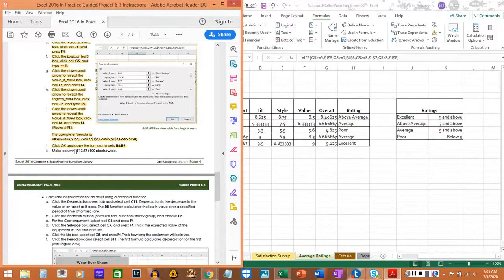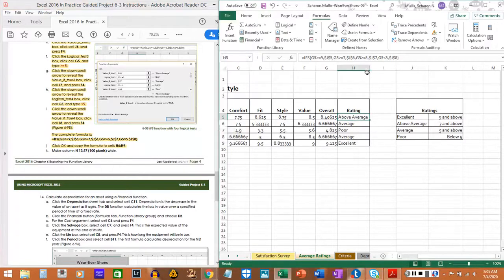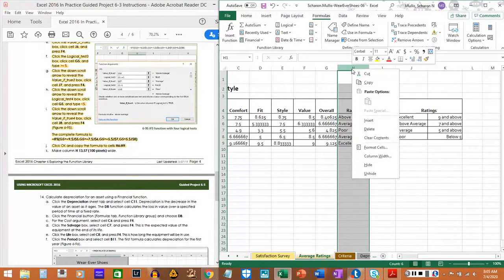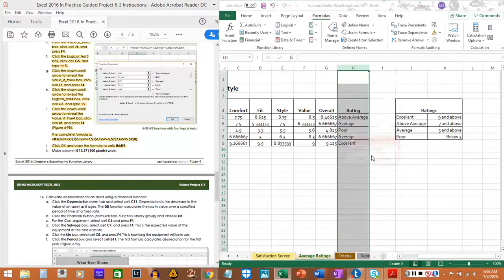Make column H 13.57. Let's hover between column H and column I. We can do it this way, or we can right mouse click the column width and change it to 13.57.